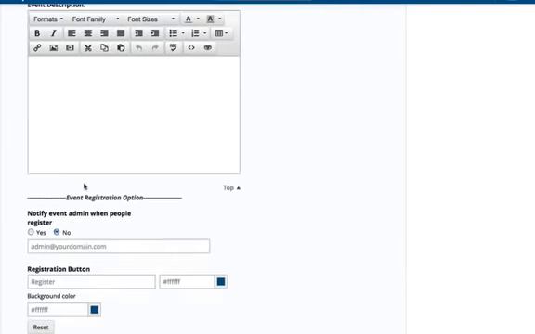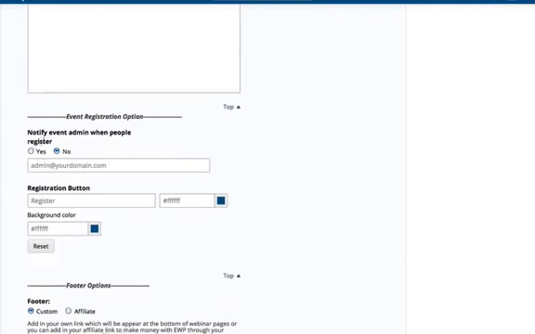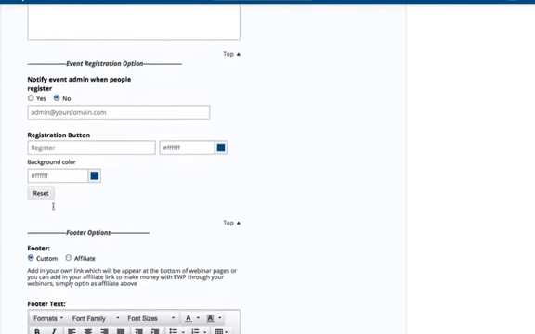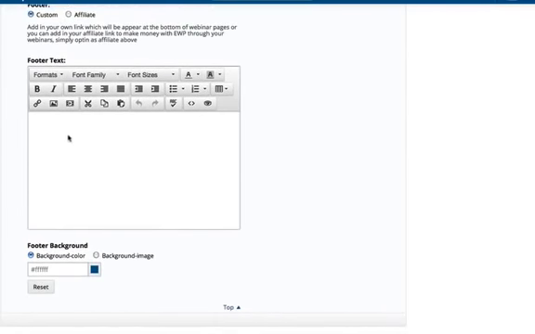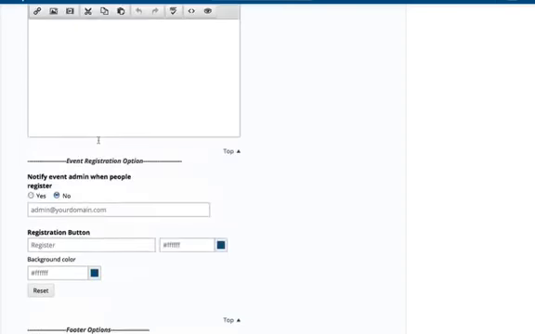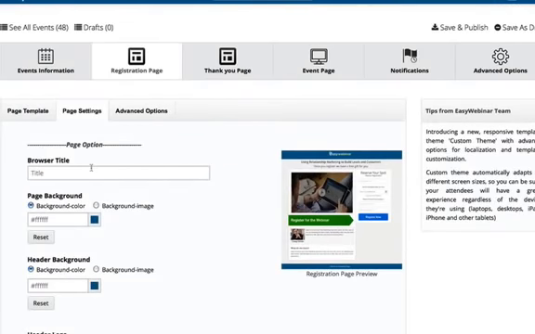Here's the event description. I can also then get notified as soon as someone registers, and I can also completely edit the footer text so that I can drive people back to my website more often. Everything is brandable in your own personal brand. Nothing has EasyWebinar on it when you choose to get the unlimited site license.